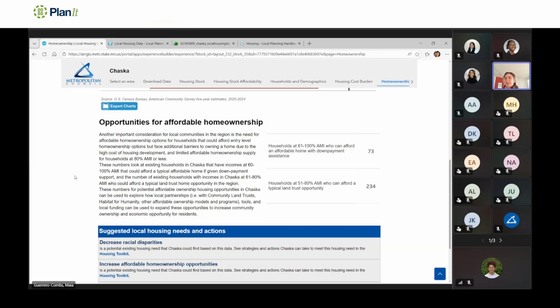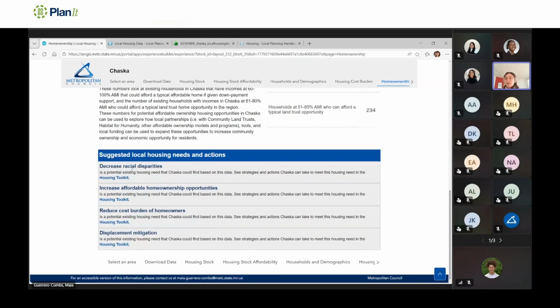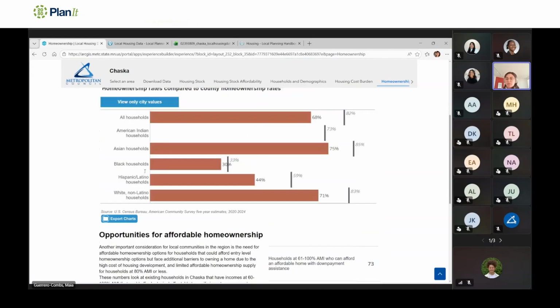And I want to clarify that these numbers are just identifying households who could afford these opportunities. They don't take into account desire for ownership or feasibility in providing these opportunities. They're just here to give local governments context when setting goals around affordable ownership opportunities. So that's going to wrap up the live demonstration of the tool.